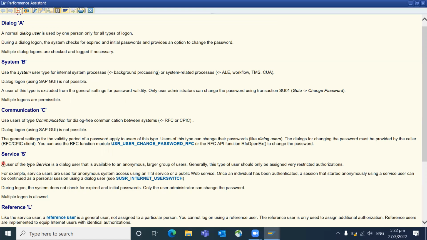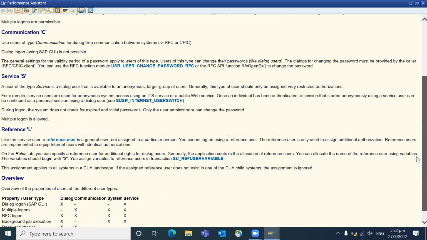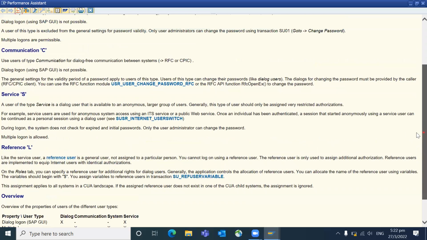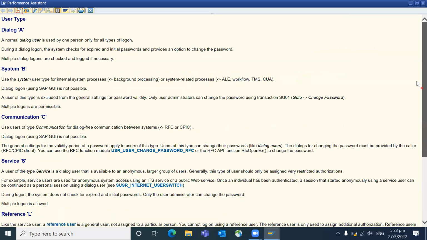For example, services, mostly a group of people are using a single ID kind of thing. SAP does not recommend using that. You can read properly by clicking F1. So here you can see the SAP details also. What is the dialog user? What kind of functionalities are available? See dialog login and RFC logon and all, background processing, communication system. You cannot log in, but service login can be logged in because service is a group of people. So you can read to understand the basic idea of what types of user types are available.